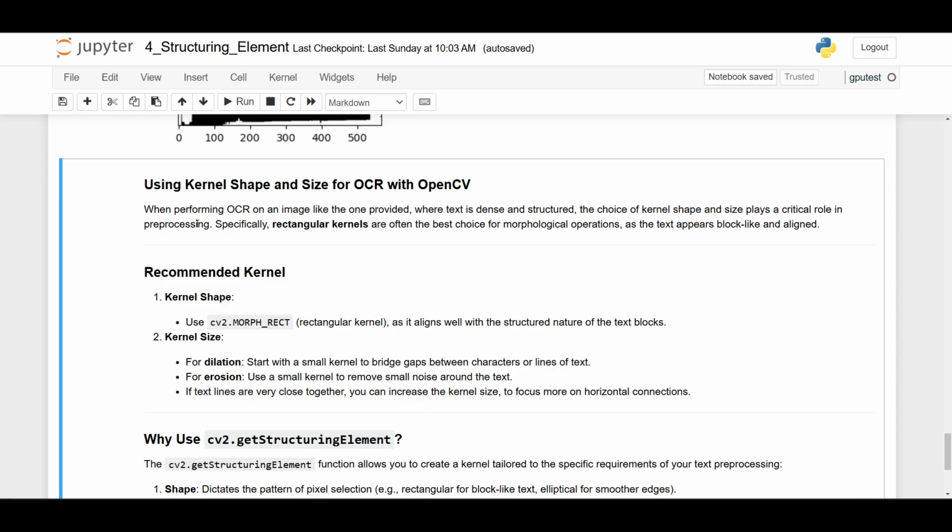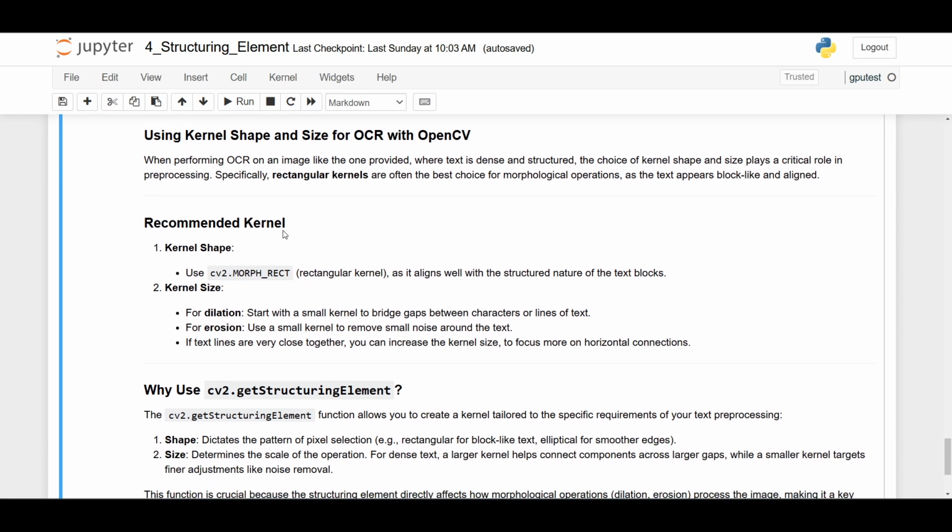So when performing OCR on an image like the one provided above, where text is dense and structured, the choice of kernel shape and size plays a critical role in preprocessing. Specifically, rectangular kernels are often the best choice for morphological operations, as the text appears block-like and aligned. So if I can recommend the kernel, for kernel shape, we use a rectangular kernel as it aligns well with the structured nature of the text blocks.